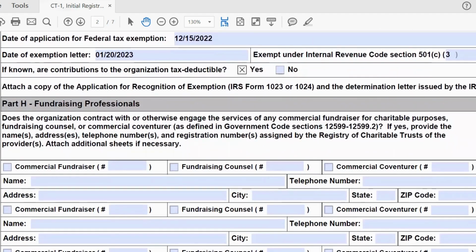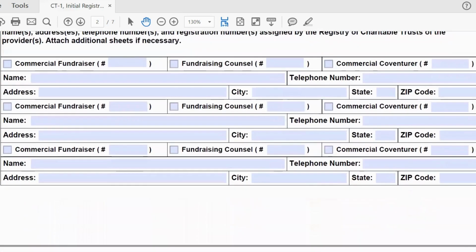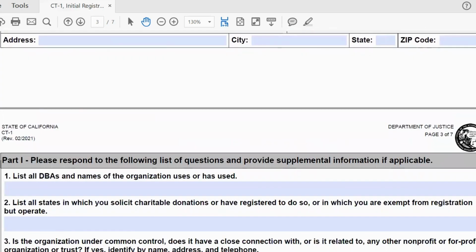Part H, fundraising professionals. Does the organization contract with or otherwise engage the services of any commercial fundraiser for charitable purposes, fundraising counsel, or commercial coventurer as defined in Government Code Section 12599 to 12599.2? If yes, provide the names, addresses, telephone numbers, and registration numbers assigned by the Registry of Charitable Trusts of the providers. Attach additional sheets if necessary. We do not have any professional fundraisers. We're raising funds on our own, so we're going to skip that section.